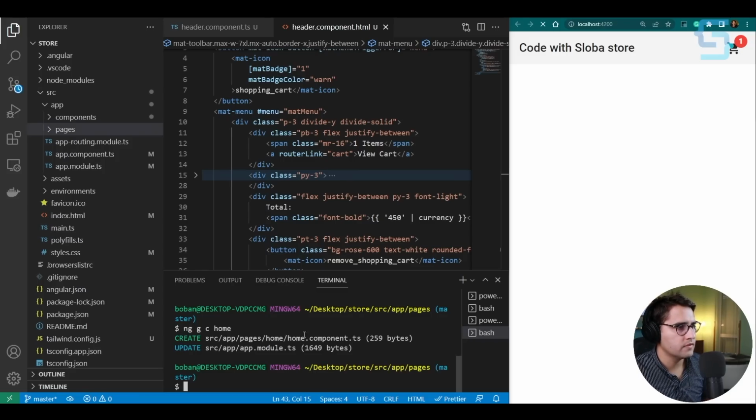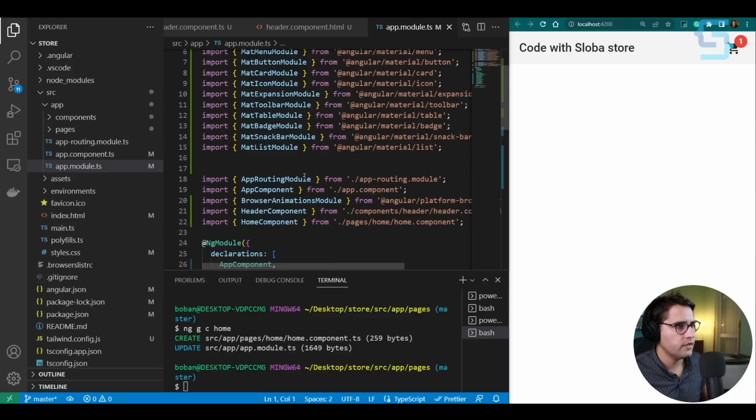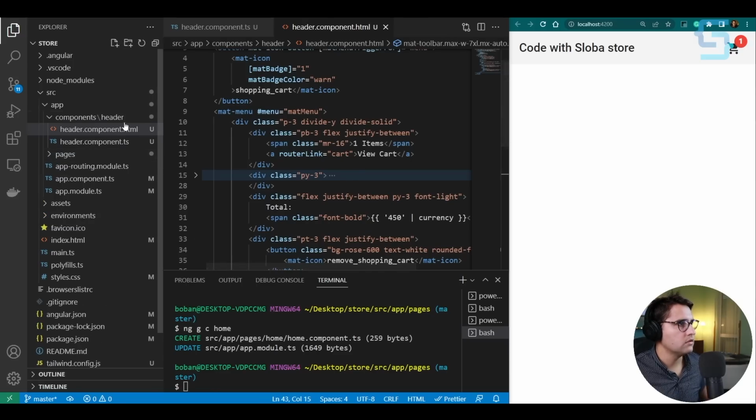It will take a couple of seconds, and as you can see, it creates the home component inside of the home folder, and it updates the app module. So if you go to the app module, as you can see here, we got the home component imported inside of this file, and it has been imported into the declarations array. So in order to use the component, if you haven't been using the standalone component, you need to import them inside of the module in order to use it.